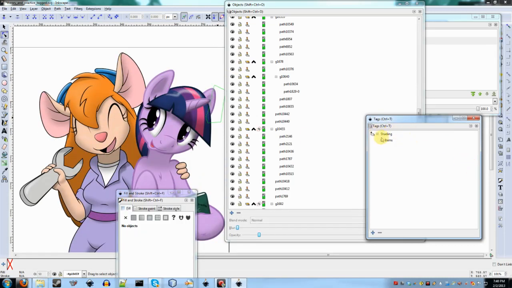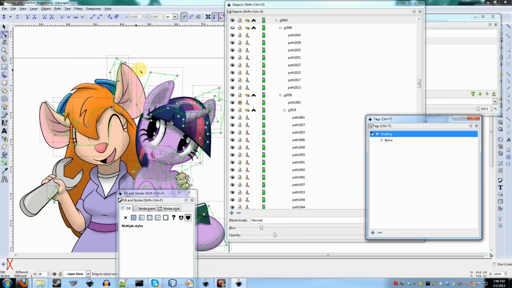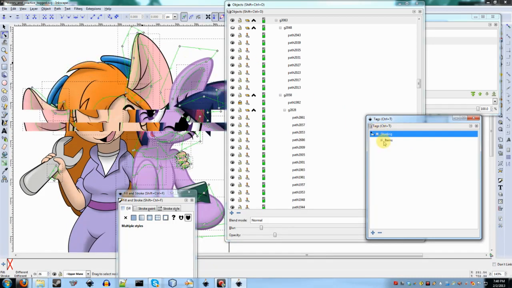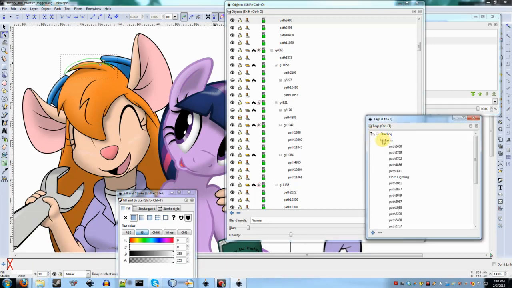Basically, I have a tag in here which is called shading, and in the shading tag I have a lot of objects. I haven't tagged all of the shading, but this is just a demonstration. When I click the shading tag, it selects all of the shading objects that I have in this tag group. If there's a piece of shading that I did not tag, I can select it and click this little plus sign next to the tag, and it will add it to the items list up at the top.